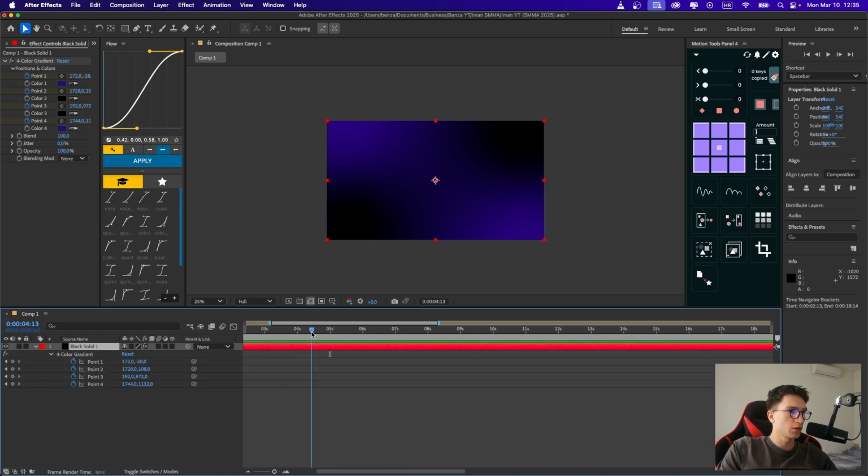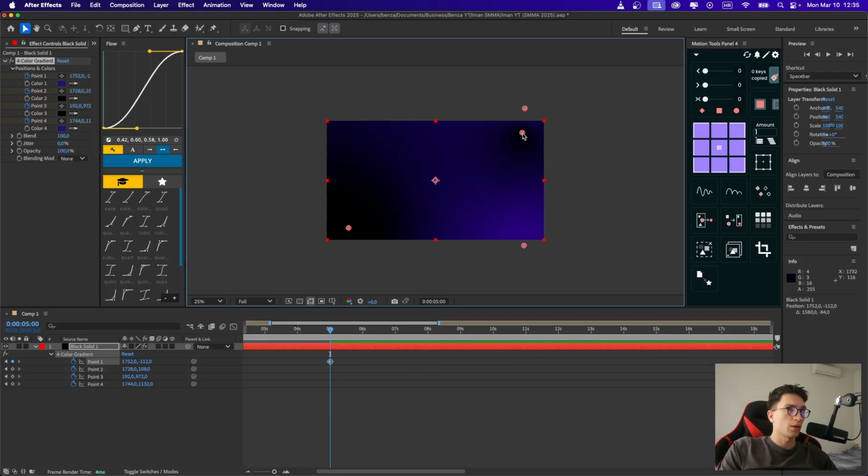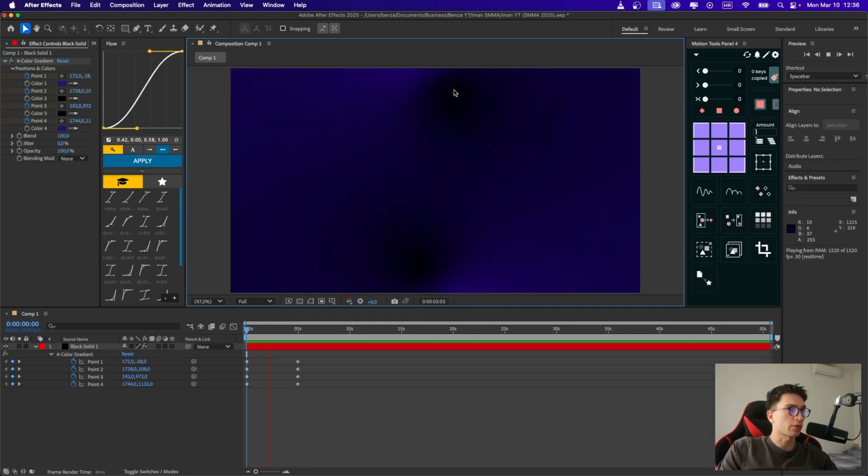Go a bit further, something like 5 seconds in, and then we're gonna move these dots. So right now we're gonna switch them up. The purple one goes to the right and the black one goes to the left. The same on the other side. The purple one goes to the left and the black one goes to the right. And now when we play the video, we're gonna see how the background gets animated.